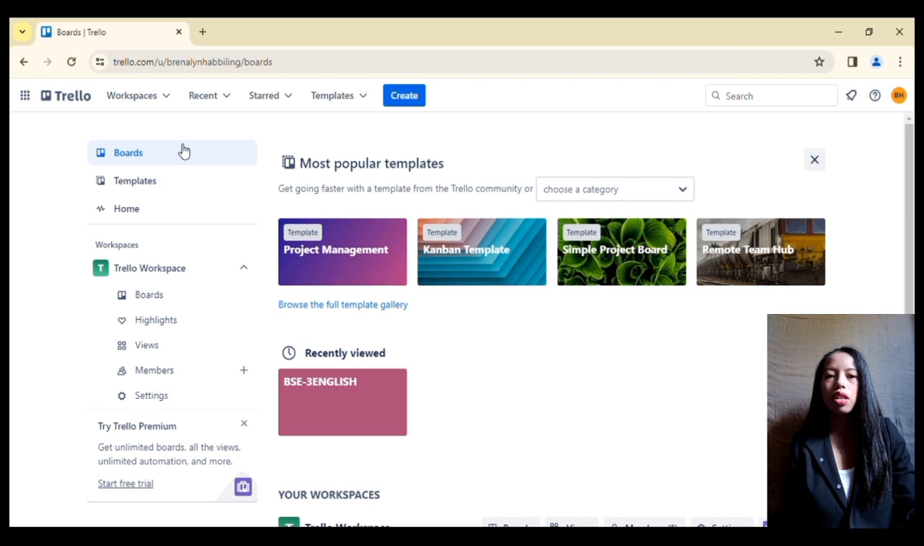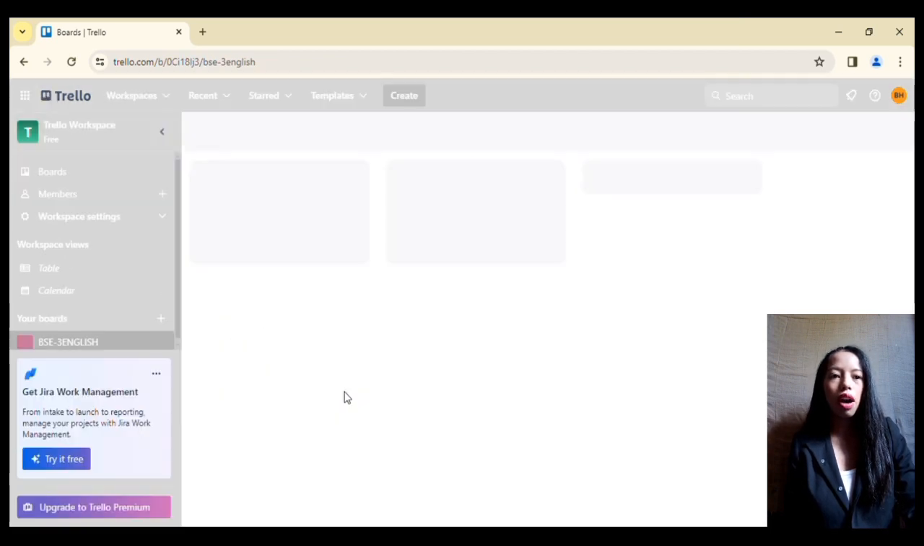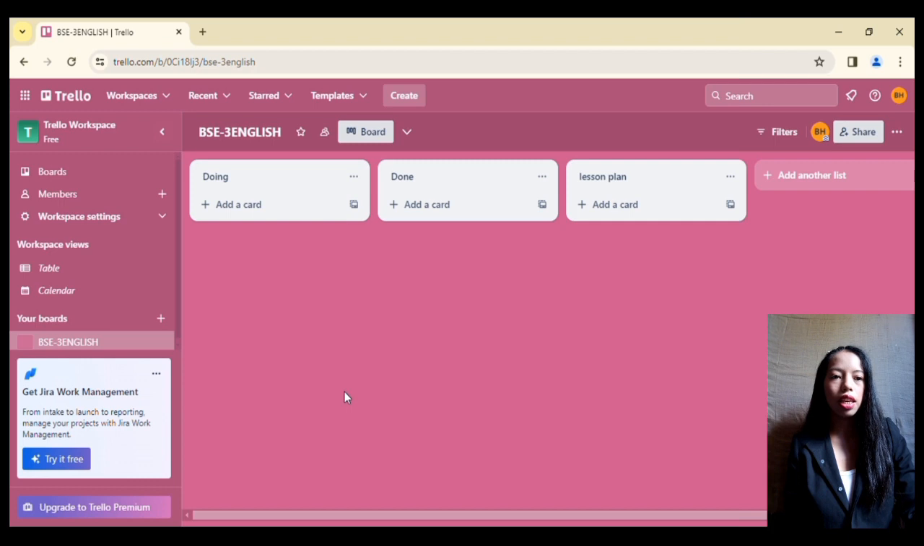So let's assume you're using this for a group work, which means that you need people to share the board along with. So first of all, let's create a team. So I've already created a team titled BSE 3 English. Then let's write a brief team description and continue.